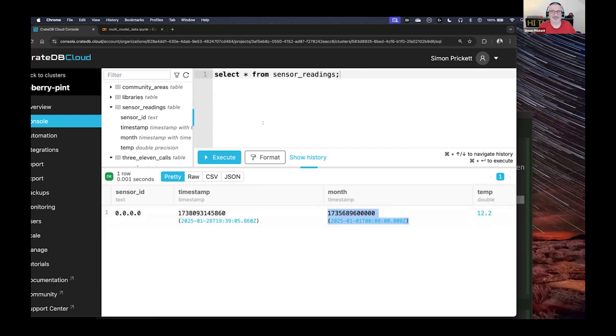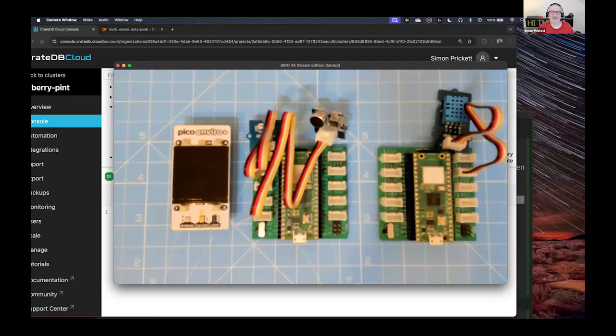Right, so that's a bit of setup. We've got a database with a reading in it. How do we get stuff in there from, that's going to come into focus eventually.